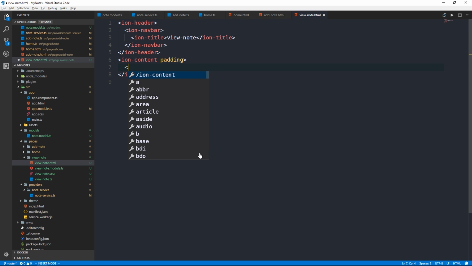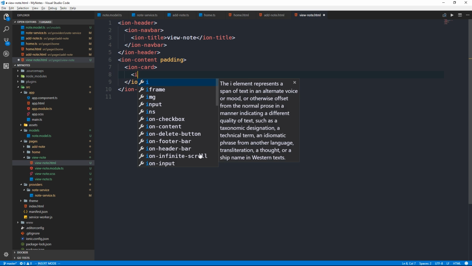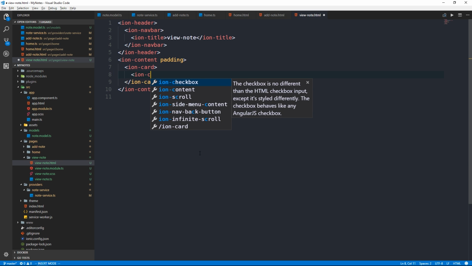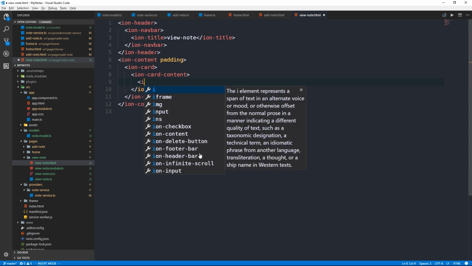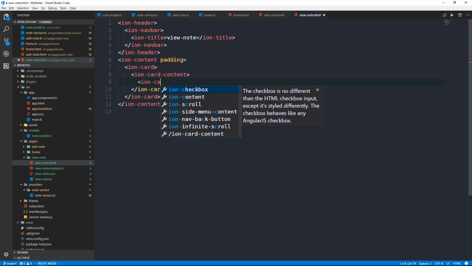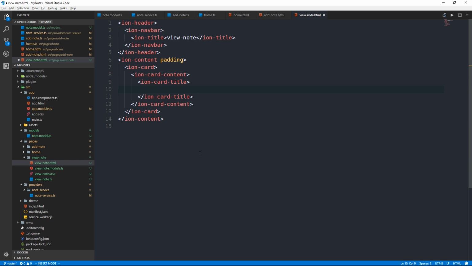And in our ion-content, I'm going to use an ion-card element here. And the ion-card will have ion-card-content. This is just a nice component that Ionic provides for us to display some data. And here we'll have ion-card-title. This is going to give us a sort of material design type card component to work with.